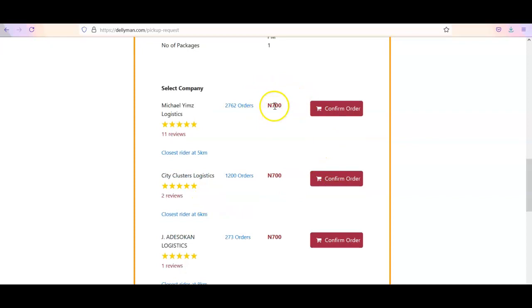If their prices are also different, you will see different prices. So it's easy for you to make a decision on the basis of price, the number of orders that have been executed on the platform, their reviews or ratings, and of course their reviews you can read, and then how close is at least one rider to the pickup location.